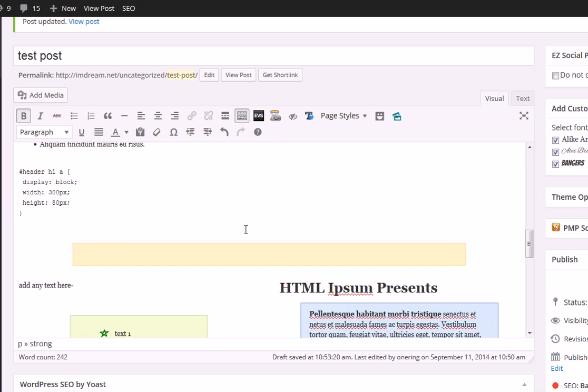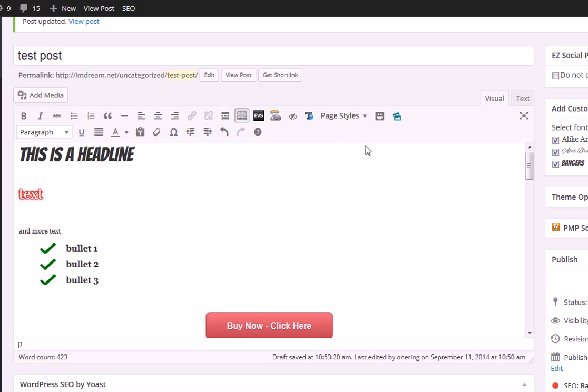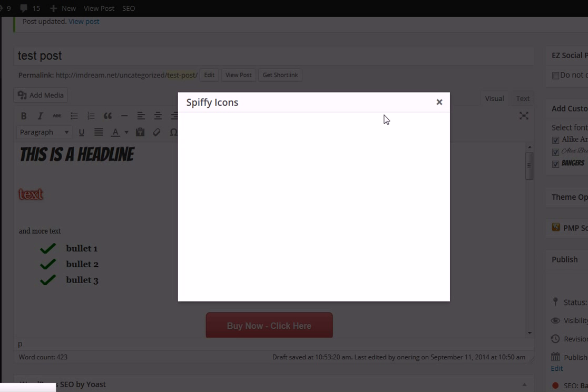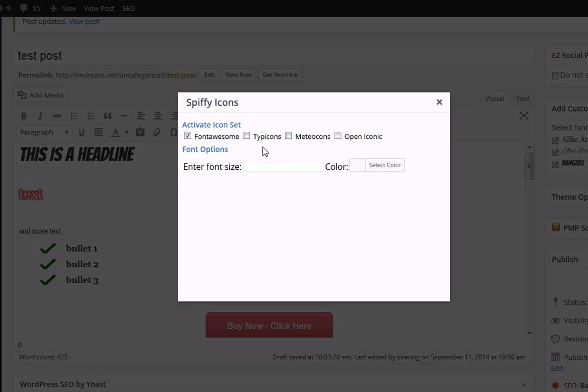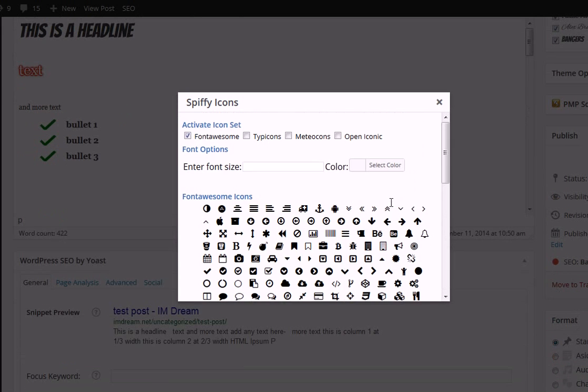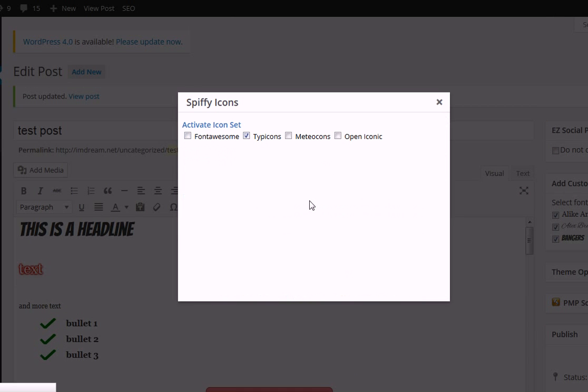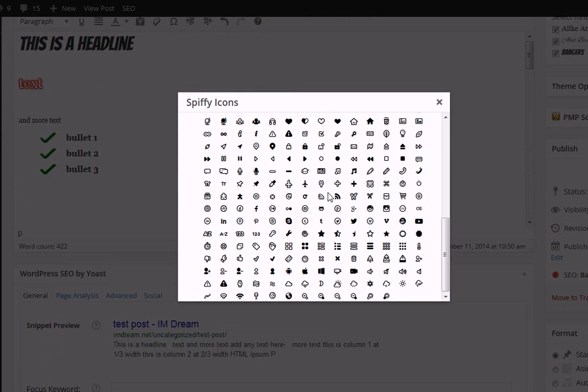And the last style that we have in here that we can add is icons. We go to our icon button here. It opens it up, and we can choose Font Awesome icons, and it will refresh, and we can choose from any of these icons in here. We can choose this set of icons, type icons. Okay, we can choose any of these if we want to.